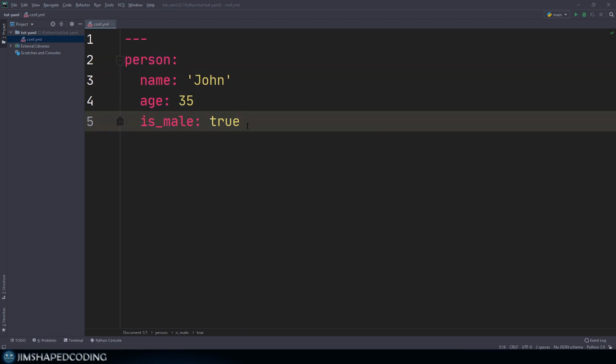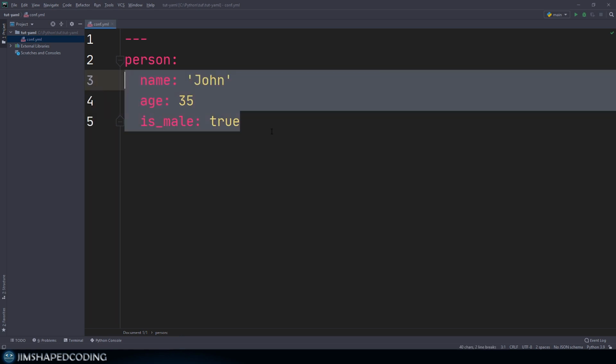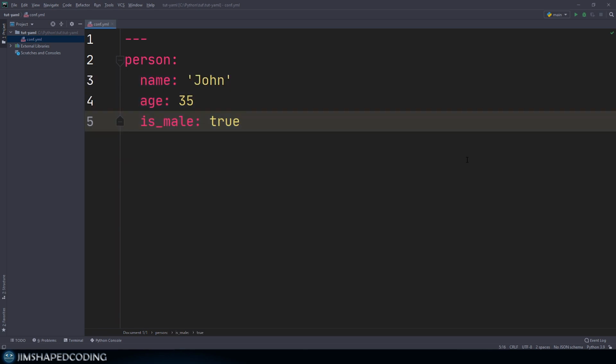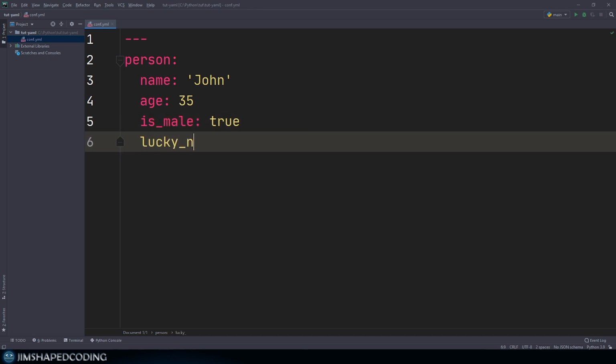Okay, so now that we understood that those are three key value pairs, mainly attributes, now let's say that you want to specify some more information about this person, but you would like to provide multiple values for that specific information, basically just reaching the behavior of an array or a list. So you could say here, for example, lucky underscore numbers, something like that, and then you want to start giving some values to that lucky numbers.